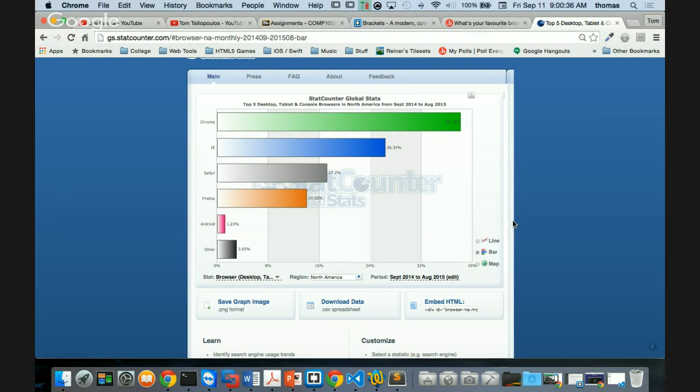Chrome. In Chrome, this is Chrome in all its glory, every version of Chrome. You can't just say Chrome, you have to say which version of Chrome. So all of Chrome is the most popular within North America. IE though, I hate to say this, IE is number 2.